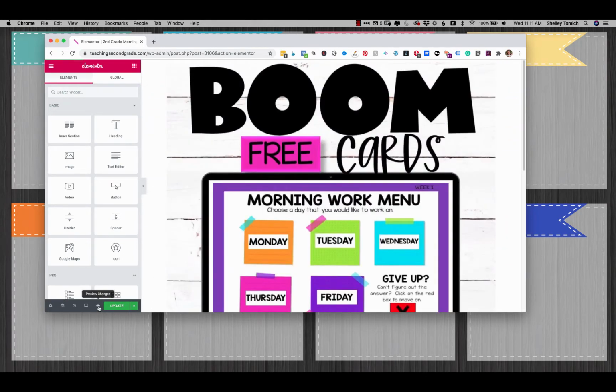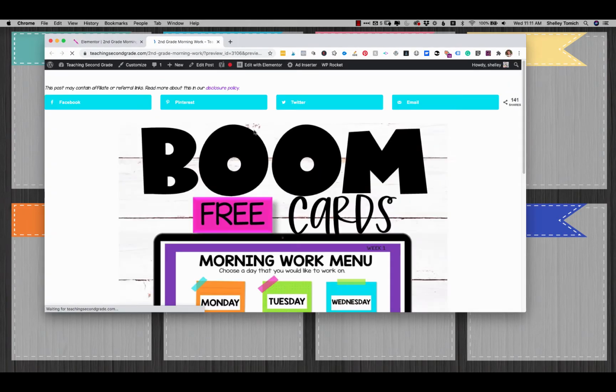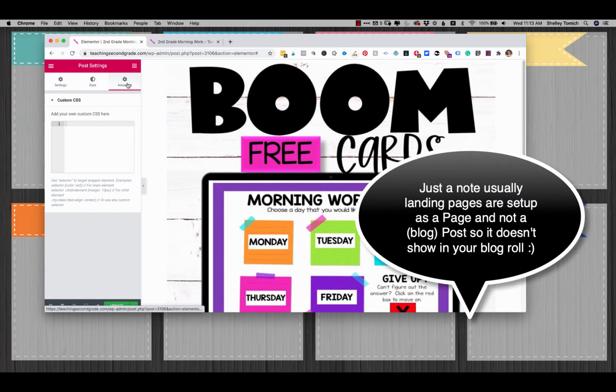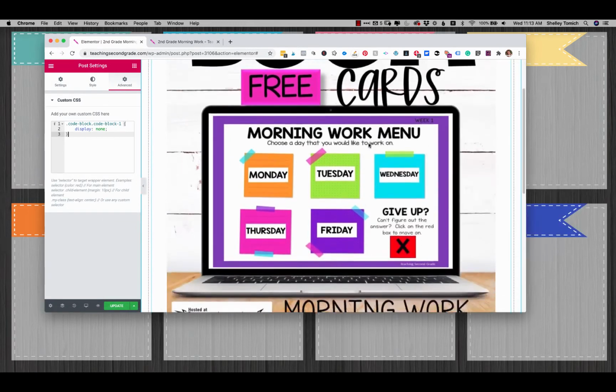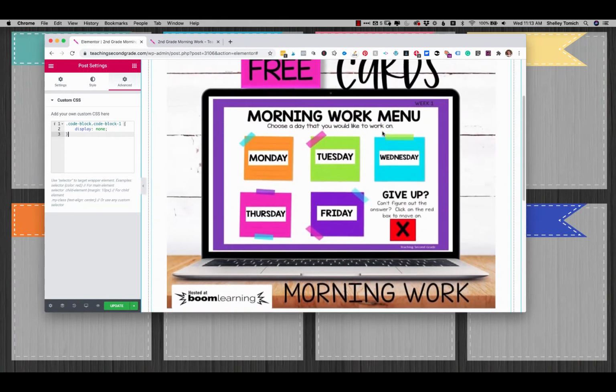And if you want to preview, just click preview, and it's going to open it up in a new window. So in this case, she has a plugin that's adding this right here. I'm going to help her and use some custom CSS to remove this. It's the sharing, and I can show you how to remove that as well. So for the post settings, I'm going to go ahead to Advanced, and I'm going to add my special code that's going to hide that. And then here, it looks pretty good.